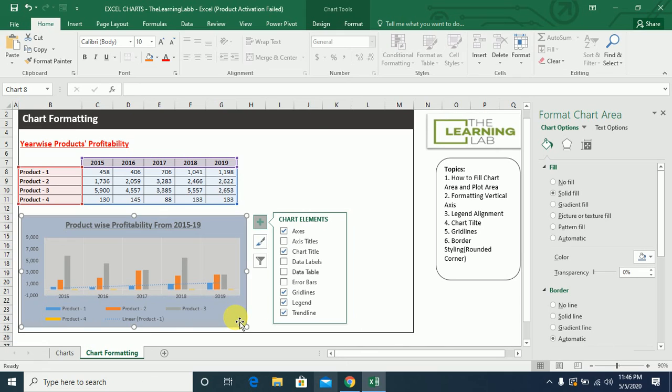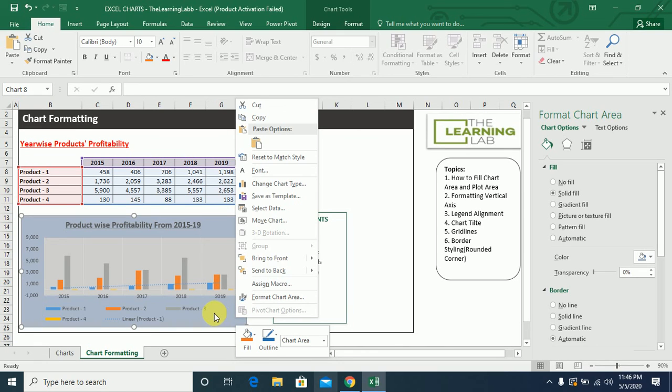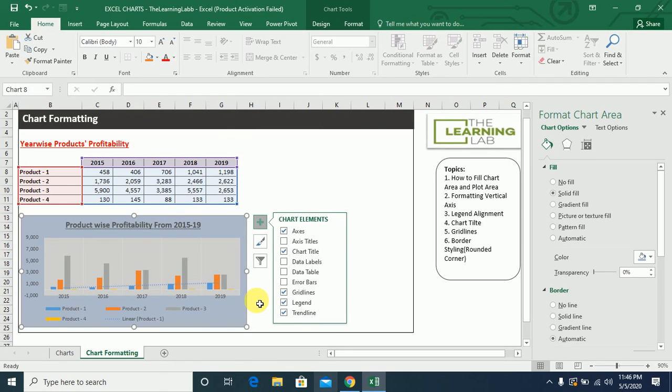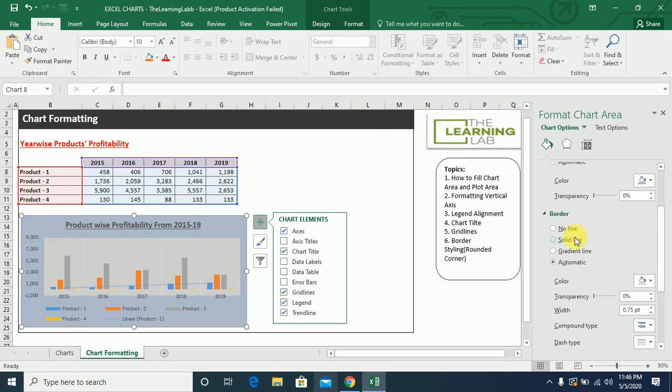So finally, the borders. For changing the border styling, just right click on your chart, go to the format chart area. Alright, as you see on the left hand side of your screens, these options. First of all, the fill option, which we discussed previously in the plot and chart area. Under the fill option, you have the border option right here.